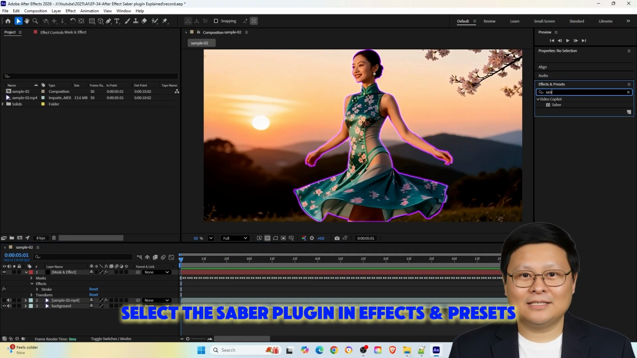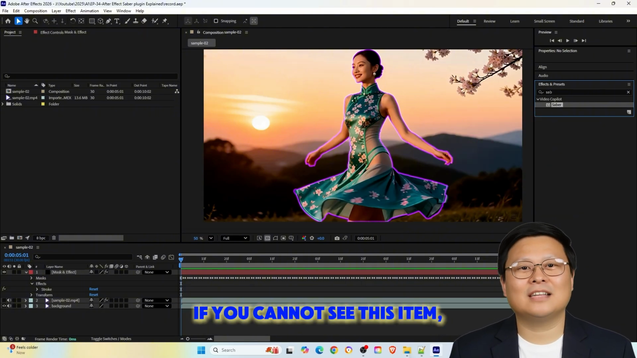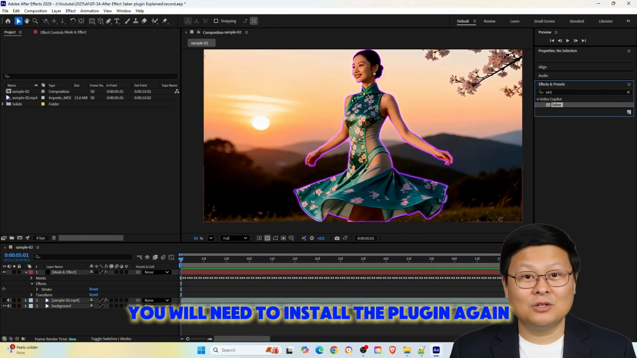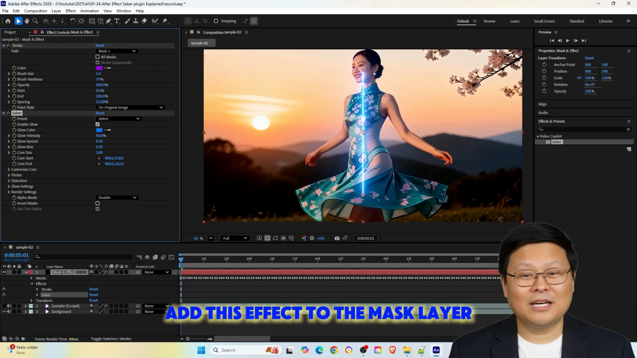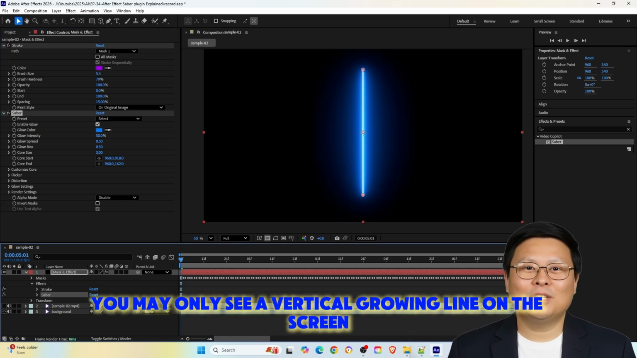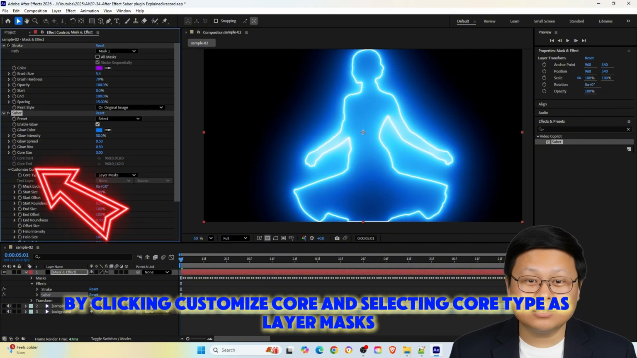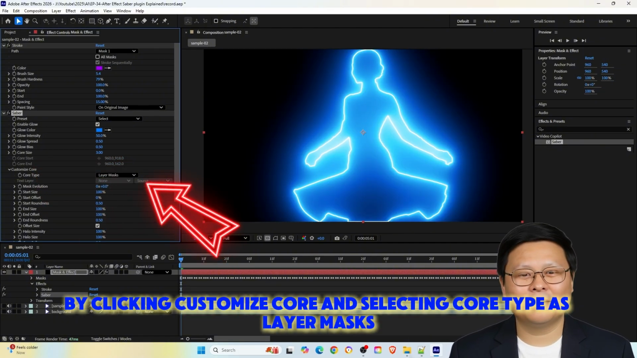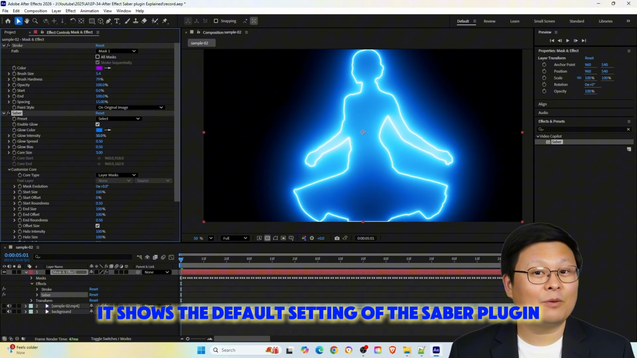Again, select the Saber plugin in Effects and Presets. If you cannot see this item, you will need to install the plugin again. Add this effect to the mask layer by dragging it to the screen or double-clicking. At first, you may only see a vertical growing line on the screen. We must adjust the Saber effect to the layer by clicking Customize Core and selecting Core Type as Layer Masks. It shows the default setting of the Saber plugin.